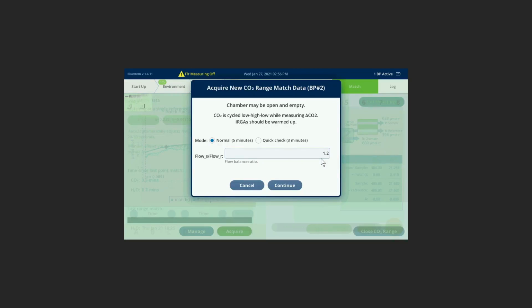Ideally, this is set so that the increasing and decreasing CO2 ramps used in generating a range match curve result in match points that overlay each other. Getting the Flow S, Flow R ratio properly tuned can take a little bit of experimentation, which can be done by using the Quick Check option. However, if the CO2 range match data points do not directly overlay each other, you can still use the results as long as the curves are reasonably close.